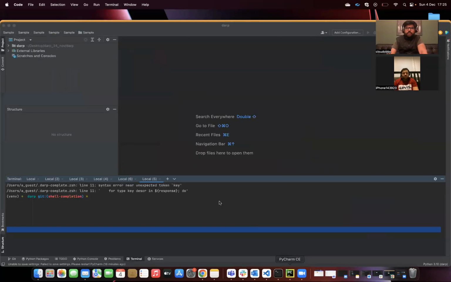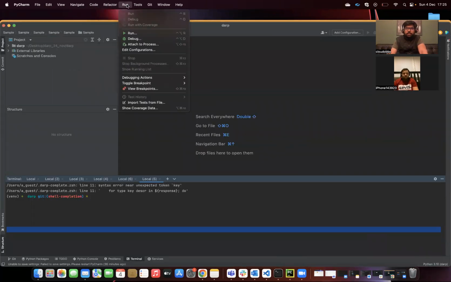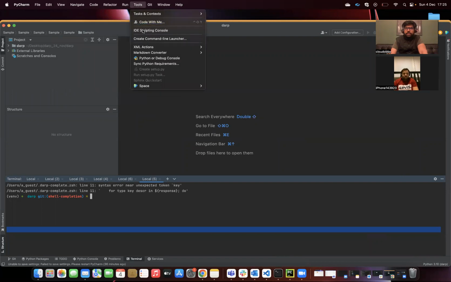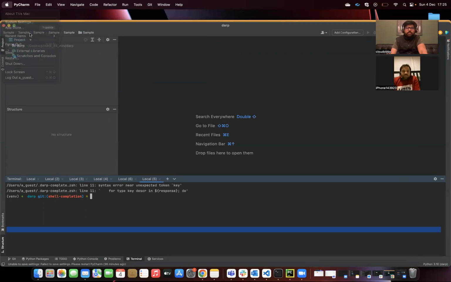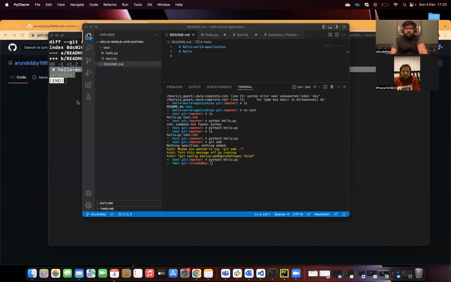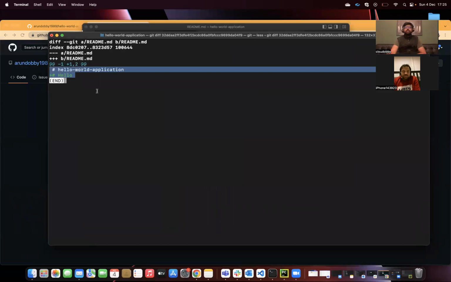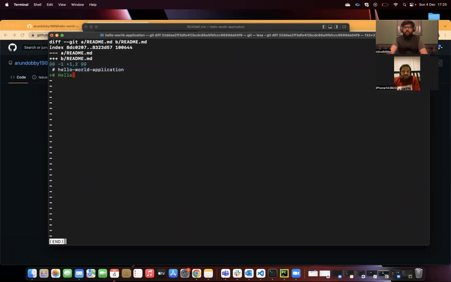If I use PyCharm, then I will go here in the tools and there is an option for git. Yes, here in PyCharm we have this git option, and then we can see the changes, patch, clone, all this. But here we are focusing on the git command called git diff. You want to see what is the difference between the commits. The major difference is that in this commit there is something called hello. Let me go out of it.